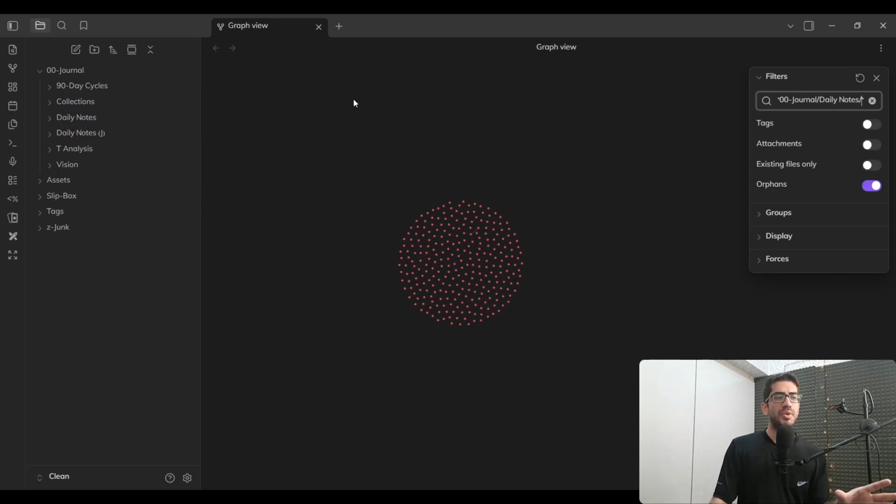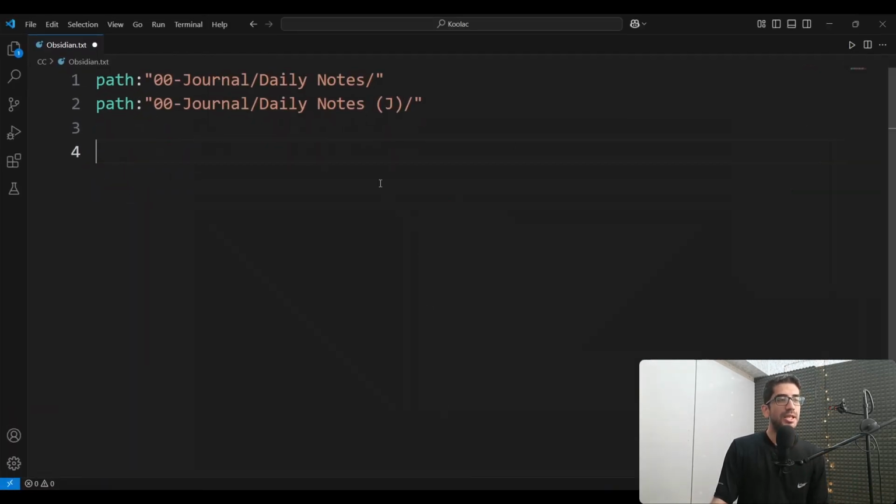But now let's suppose that I want to also show the notes that are in daily notes J folder. So as you can see here, we have two paths. One path is for daily notes and the other one is for daily notes J. If you want to show both of them, any notes that are either in this folder or, remember I'm using the word or, this folder.